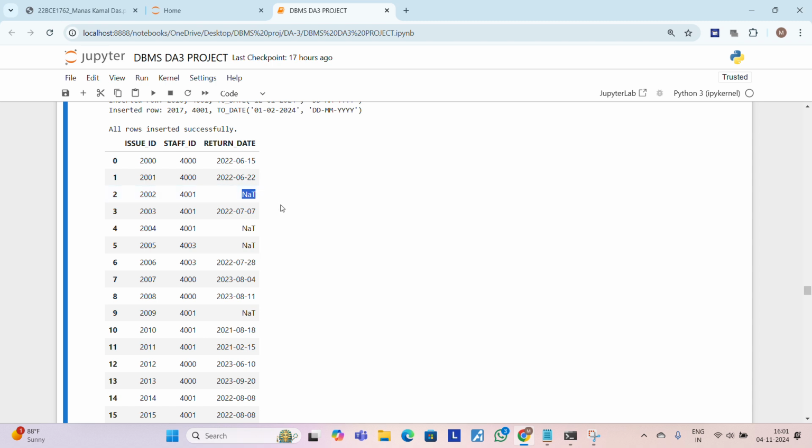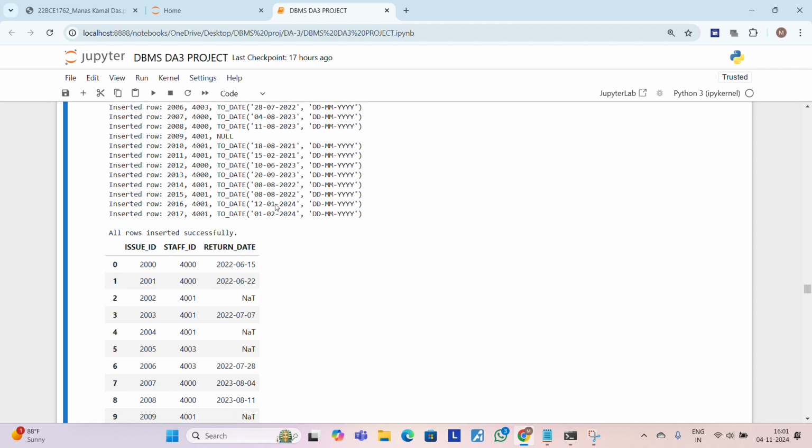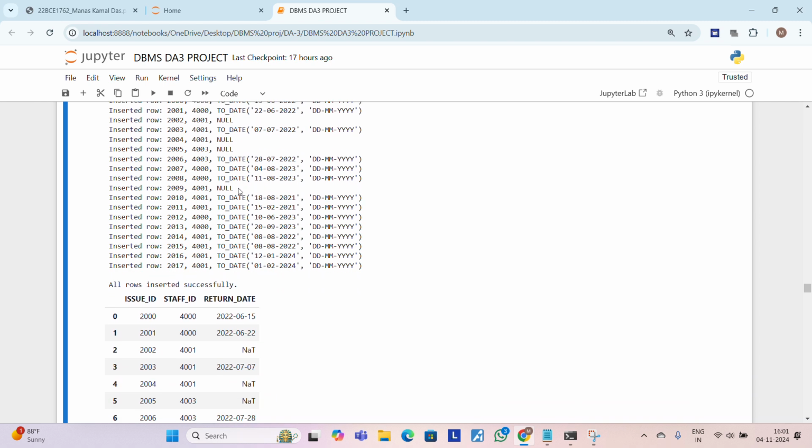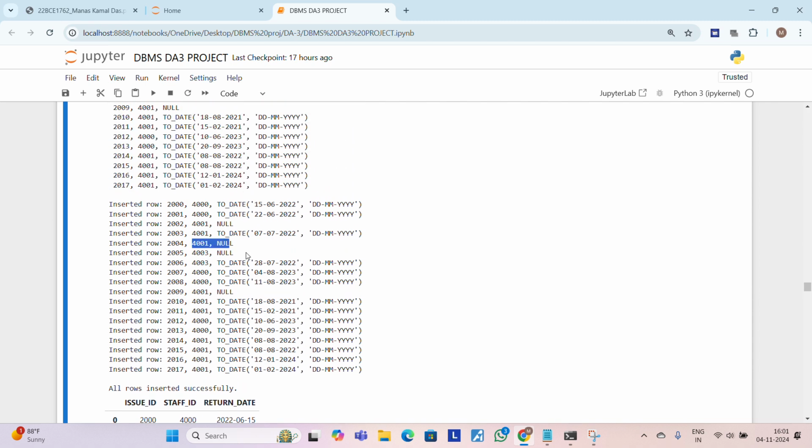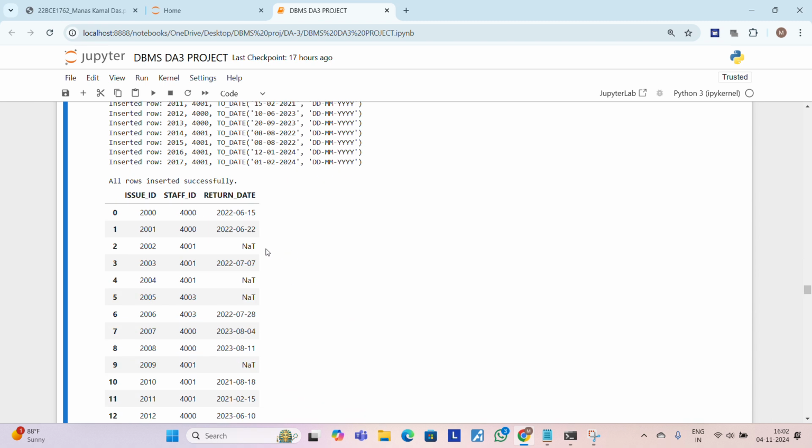Since null records are fetched from the Oracle database and interpreted by pandas as datetime values, pandas could not interpret the null value as a datetime, so it is showing NaT. That is not a time, not a datetime value. As you can see here, I have inserted certain return dates as null, so corresponding to those return dates, it is showing NaT.